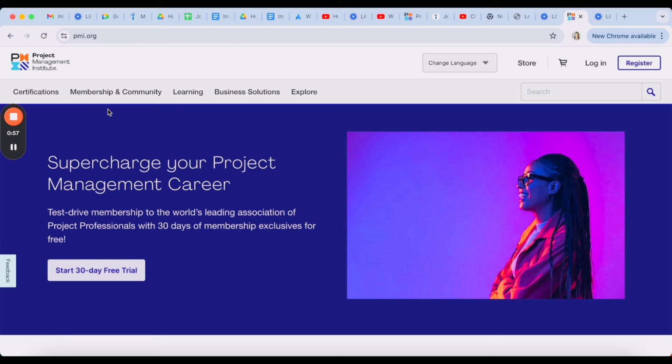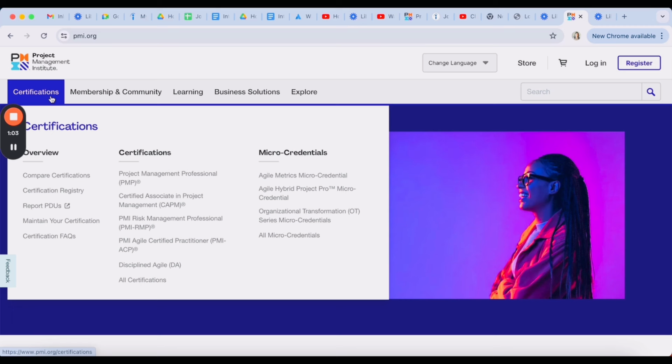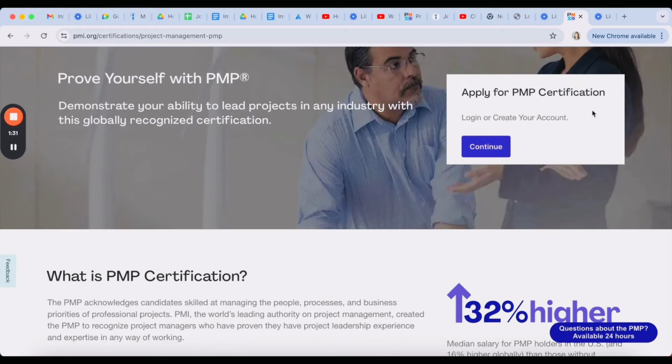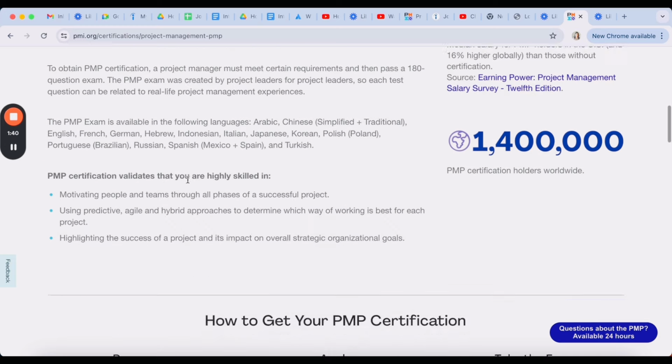And when you go to the left, you can see the different tabs of PMI, and when you click on certification, you can see what kind of certifications PMI offers. That includes PMP, CAPM, Certified Associate in Project Management, PMI-ACP, Disciplined Agile. All those certifications are what PMI offers. And when you click on PMP, you can see all the details, and it says apply for PMP certification. So that's filling out and submitting your application, and it includes every detail regarding PMP certification.